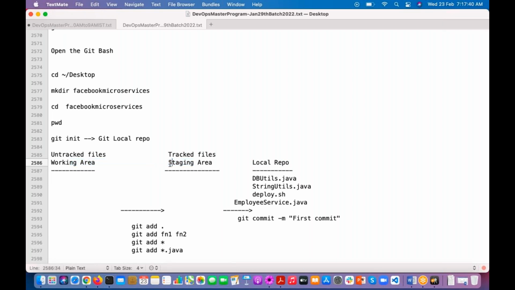Whatever files have completed development, we keep those in the staging area. Whatever files are incomplete, still being worked on, we keep in the working area. Whatever files are ready for pushing to the remote repository, we keep in the local repository. Clear?